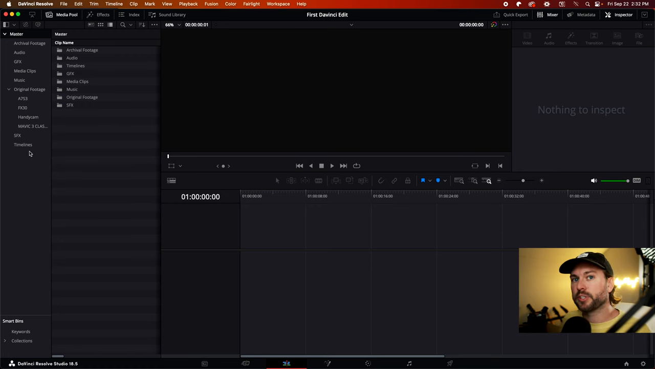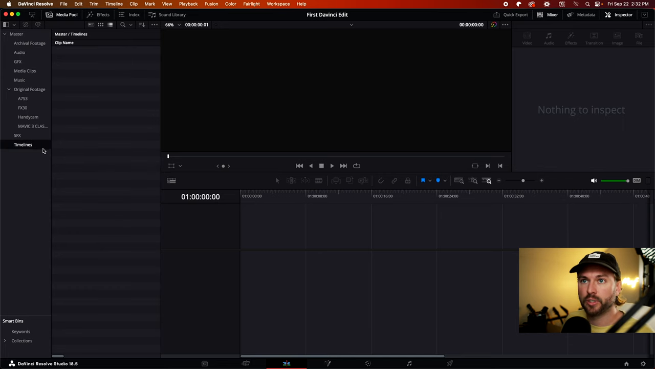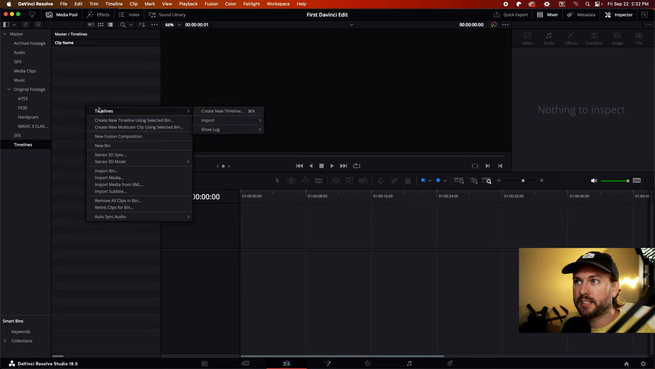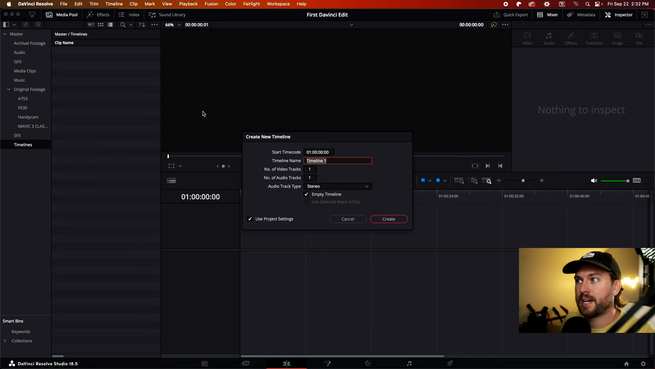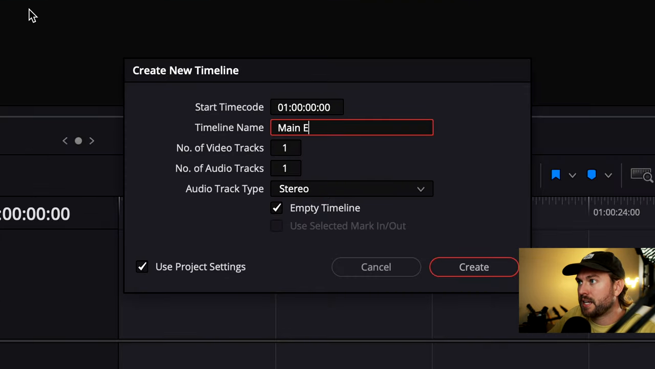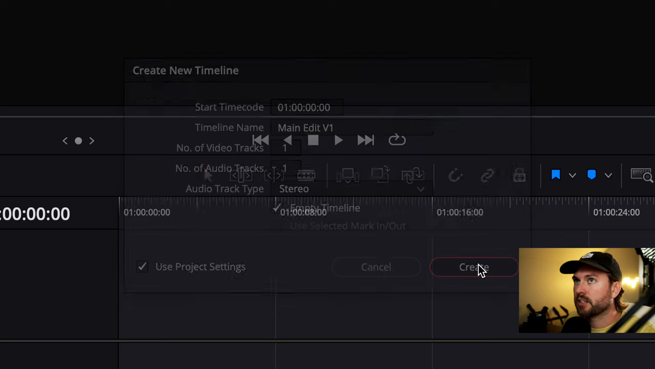So this is just a really good way to keep all of your timelines organized, because you might make your main YouTube video and then you might make a 1 minute version for Instagram, TikTok, YouTube Shorts, and all of those will live in here separately so that you keep things organized in case you need to go back and reference a timeline. The next step after making this is right clicking in timelines and hitting create new timeline. Let's just call this main edit V1. And for now, we'll just keep one video track and one audio track and hit create.